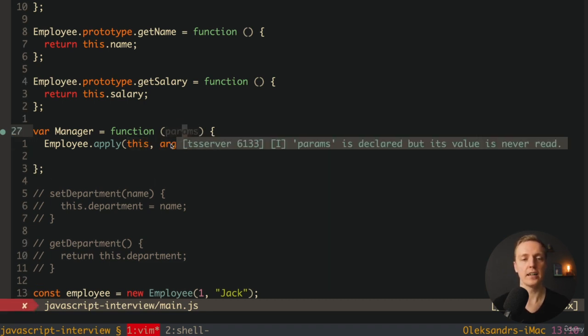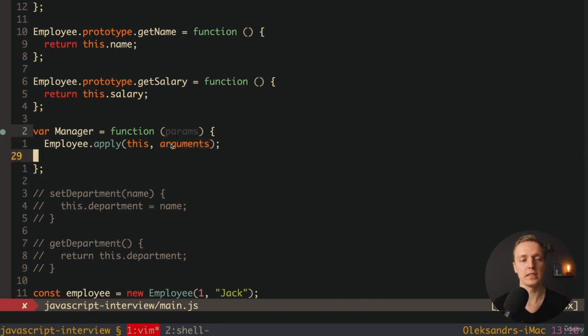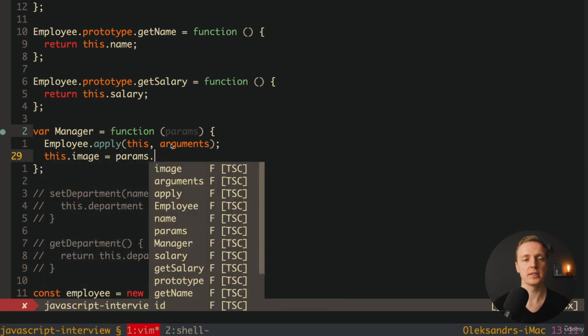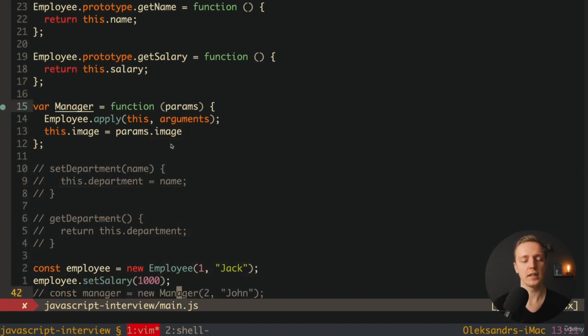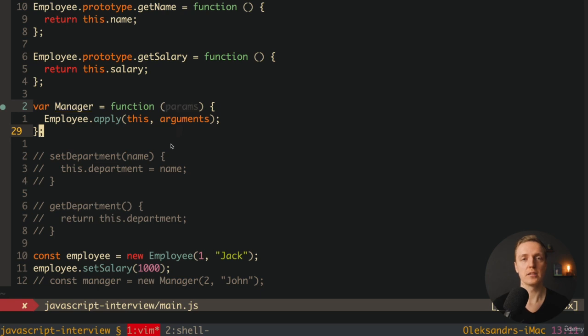And as you can see here, I also wrote params. We're not using them for now, but if you get a task to extend manager with some field, you can write here, for example, image equals params.image. And in this case, you must also pass in your manager an image. This is totally possible. But we don't need it for our task. This is why we simply use here employee apply these arguments.